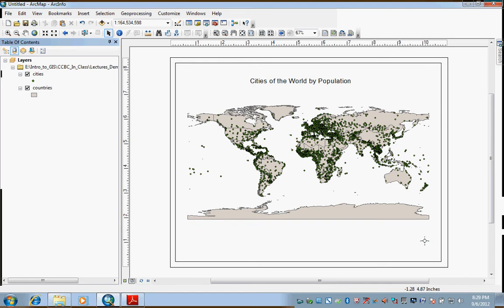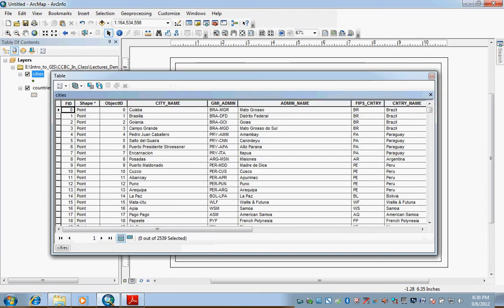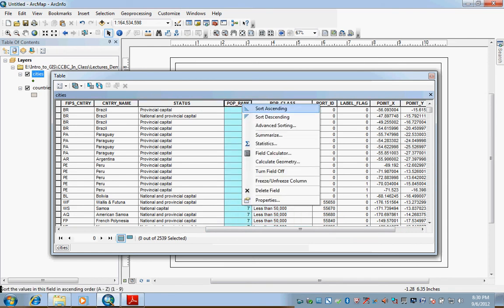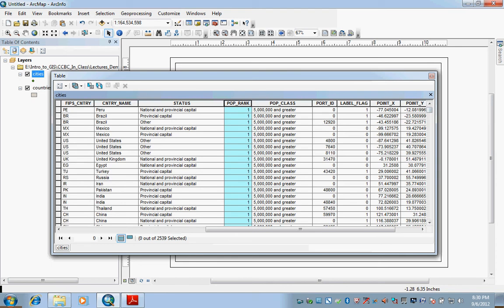You can see in Europe we're pretty dense here, and parts of South America and parts of the eastern seaboard, United States, coast of Africa. So if we open up the table on cities, we can see that there are different population classes that happen to be stored within this shapefile, within this layer. So I'm going to go ahead and right click on pop rank. So anything that is ranked a 1 is going to be the very large cities around the world that are 5 million and greater. So maybe I just want to show a map of that.